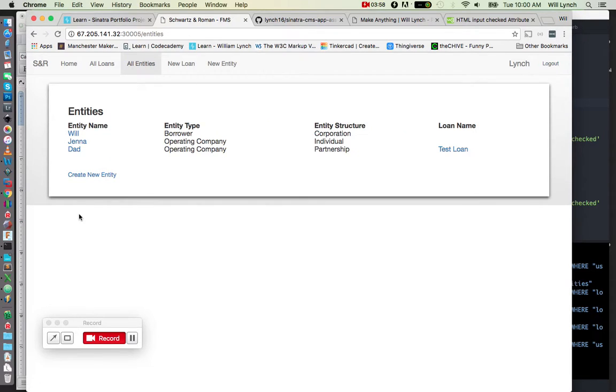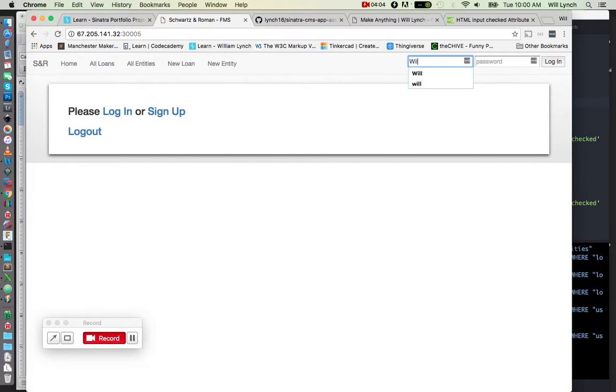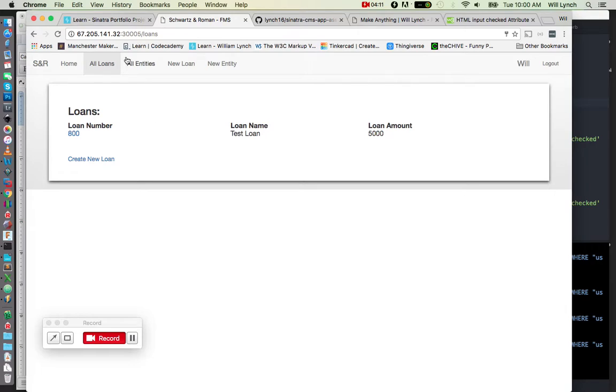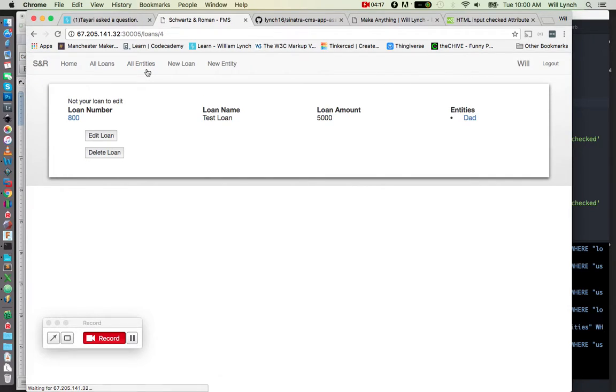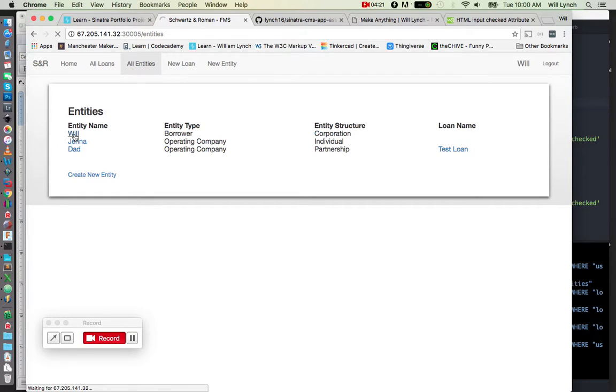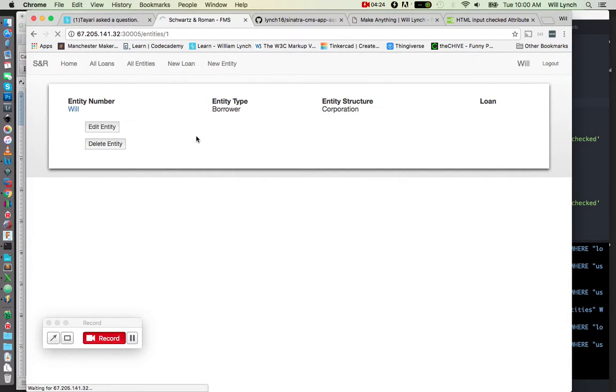So let me log out and log into a different account that created all these entities, and I can show you some of those. So I'll log out again. I'll log in through this little thing up here. There we go. Again, since this loan wasn't created by Will, it can't be edited. But all these entities were, so I can go into Will, and I can delete the entity.